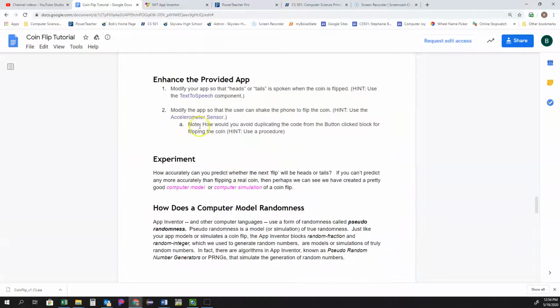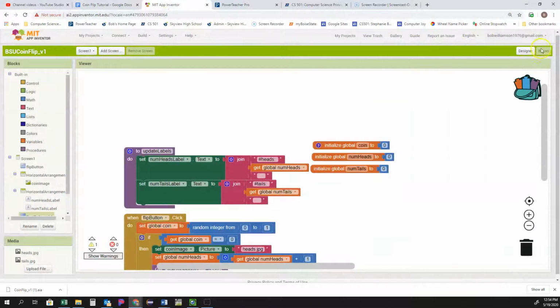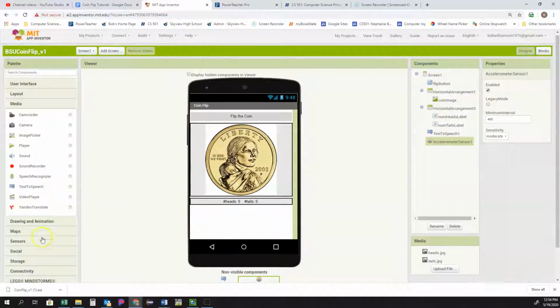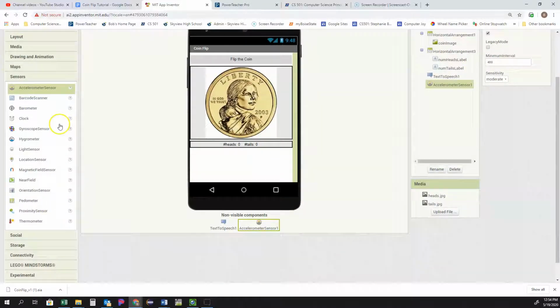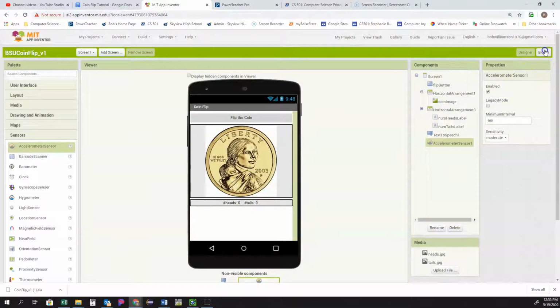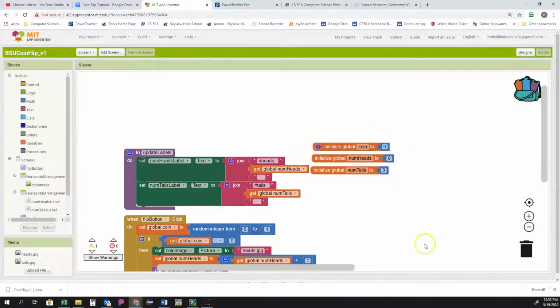It says here, modify the app so that the user can shake the phone to flip the coin. Hint, use the accelerometer sensor. How would you avoid duplicating the code from the button clicked block for flipping the coin? Hint, use a procedure. Okay, so let's go in here to our designer. Under sensors, you should see an accelerometer sensor. Drag that in. It'll pop up down here at the bottom as a non-visible component. So we have access to it in our blocks editor here.